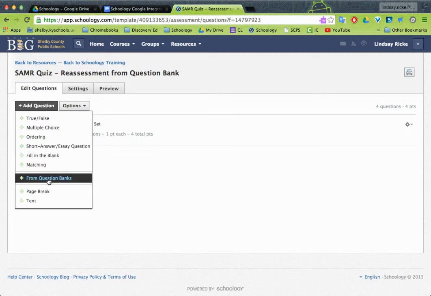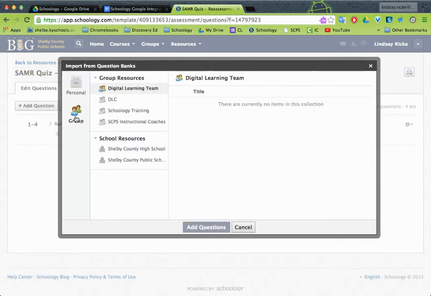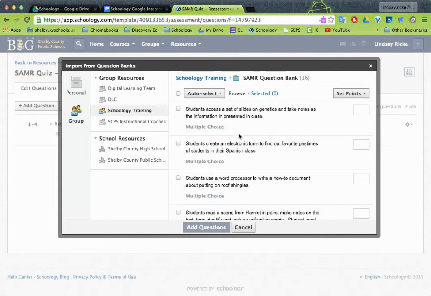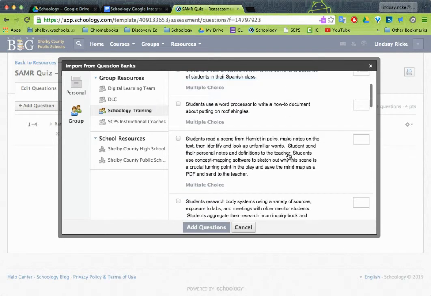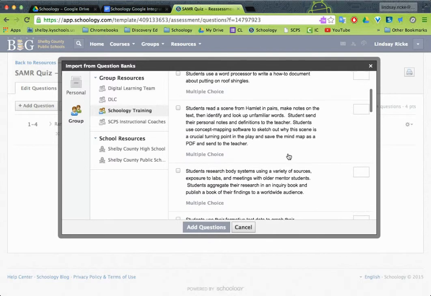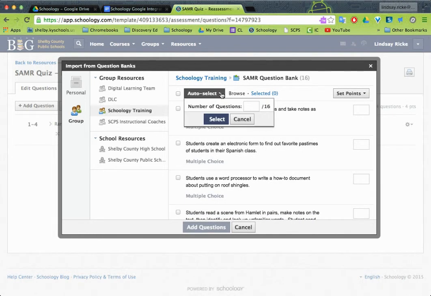Just to show you what it would look like if we did that with individual questions, go back to my group, back to my Schoology training. Here's my question bank. Now I can select individual questions so I can see their text and I can go through and choose which one I would like to use on the assessment. Here, if you've changed your mind and you decide I'm going to auto select a certain number of questions, you can also jump right in here and set that as well.